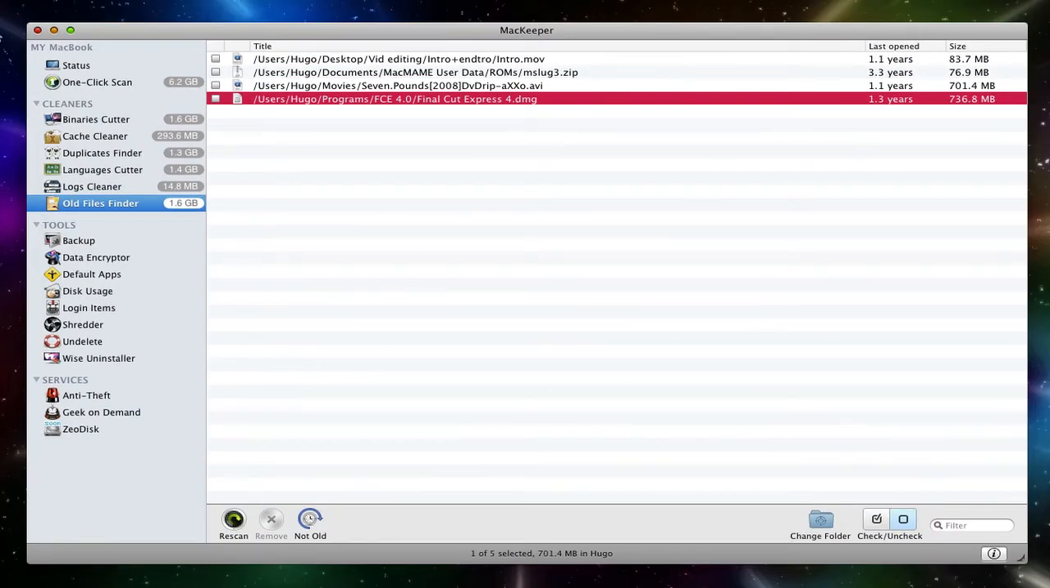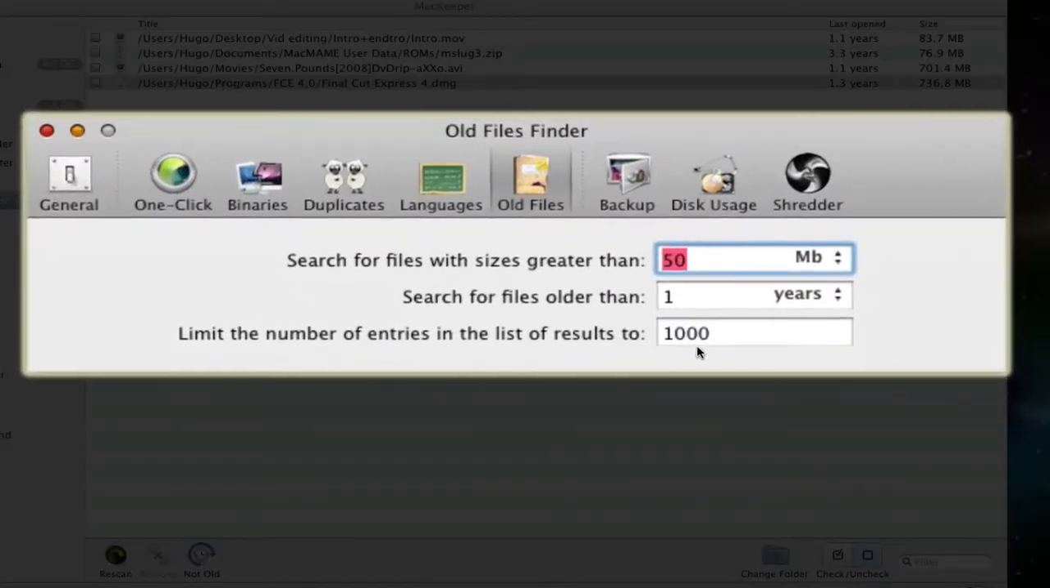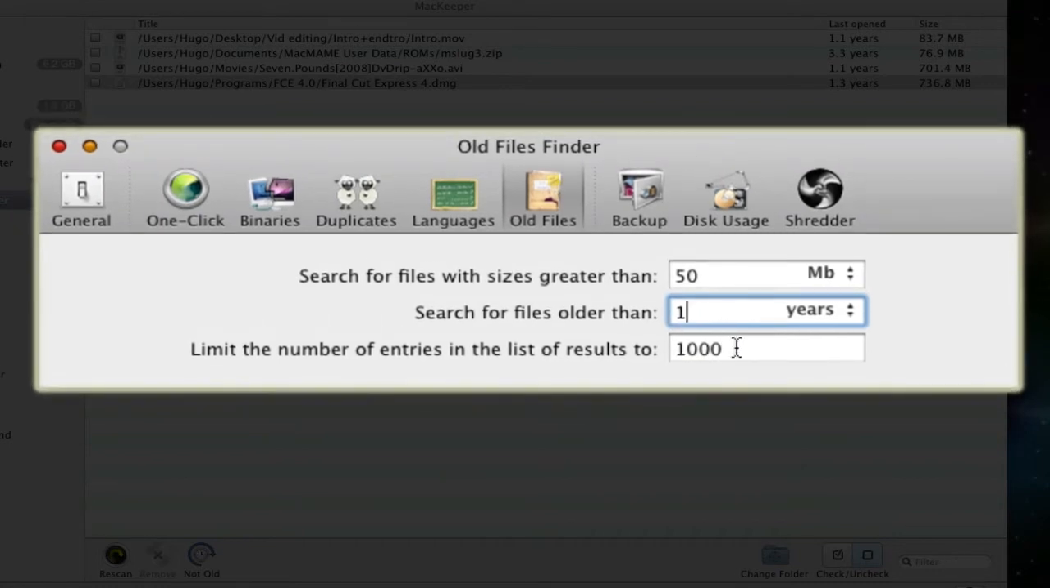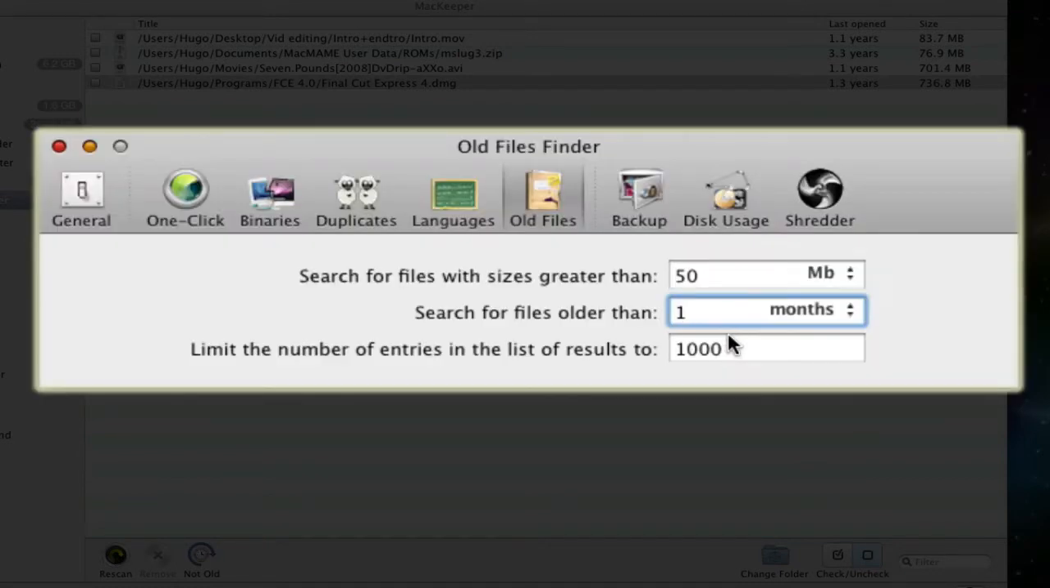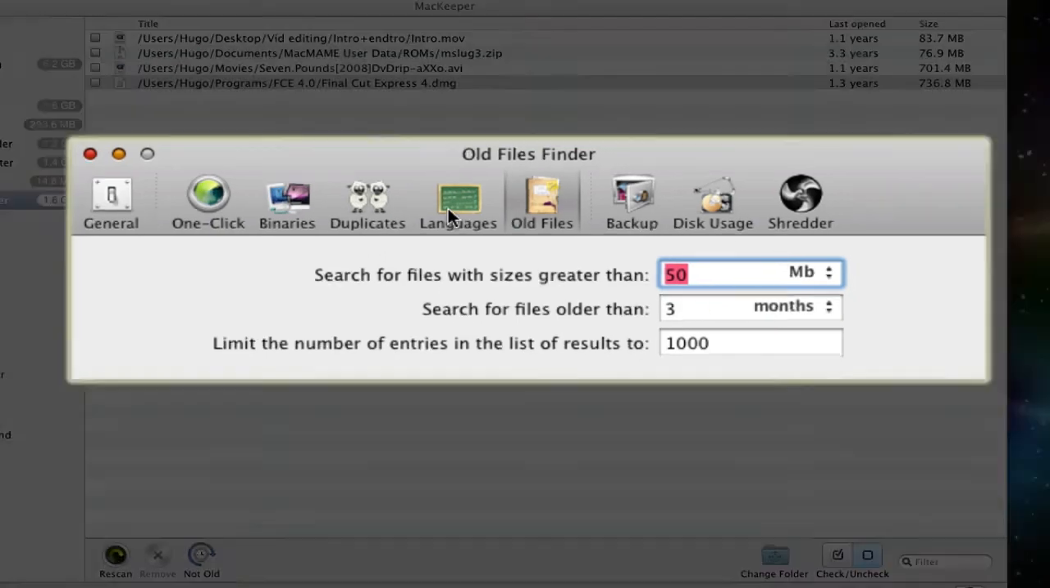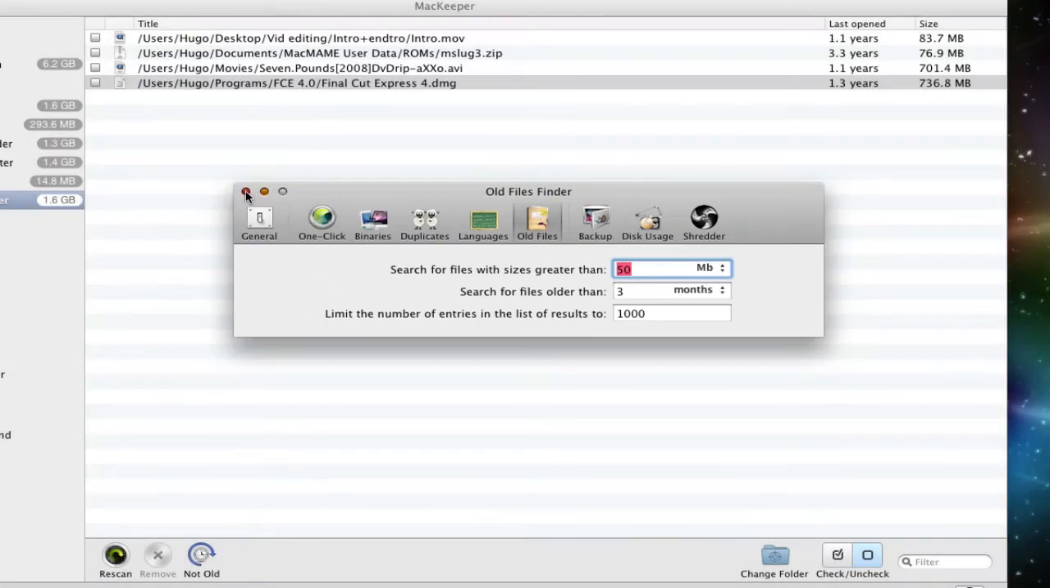In the preferences of this, you can choose how old the file must be before it shows up. So I've got it at 1 year, so each file that is older than 1 year shows up here. So if you change this, for example, to months, and then 3 months, it's going to find all the files which are 3 months old. So you can also set how big they have to be before they show up. So that's kind of it for the old files finder. Really simple, but really nice to have if you want to find old files on your hard drive.